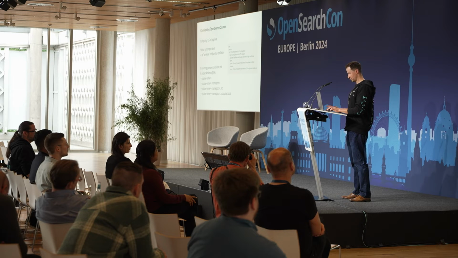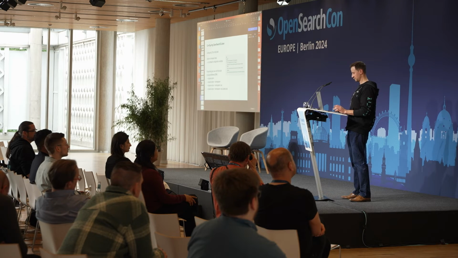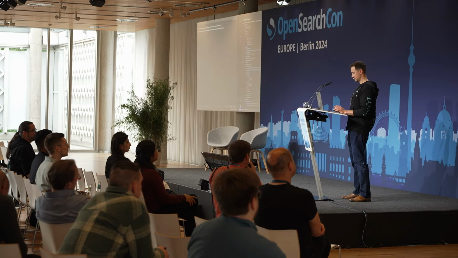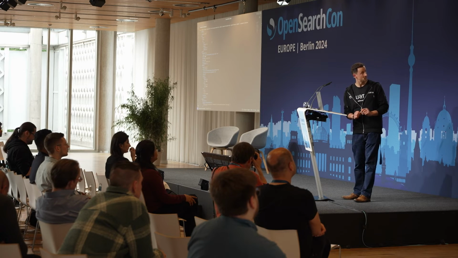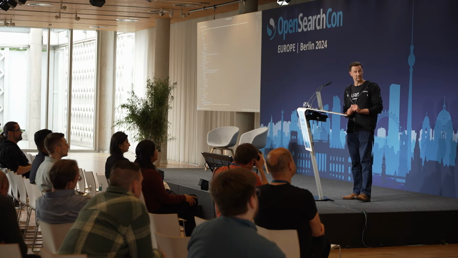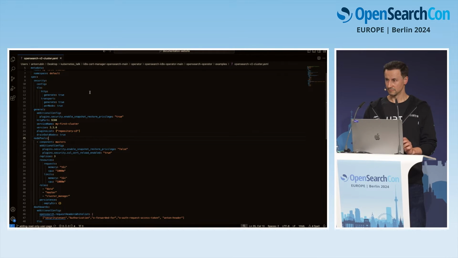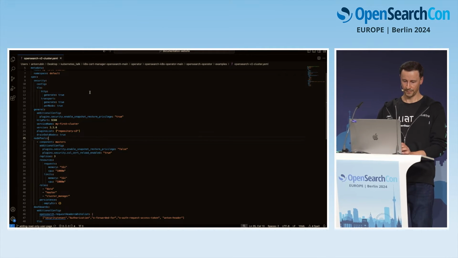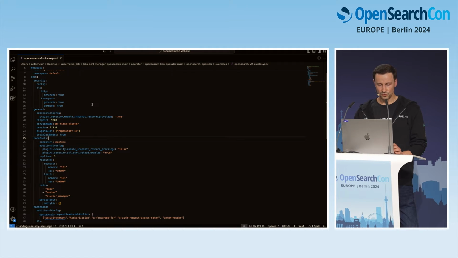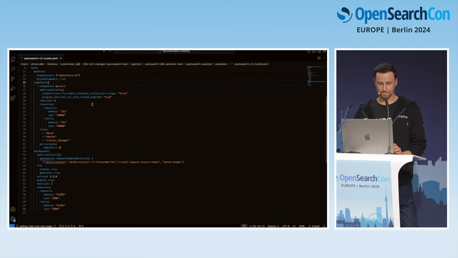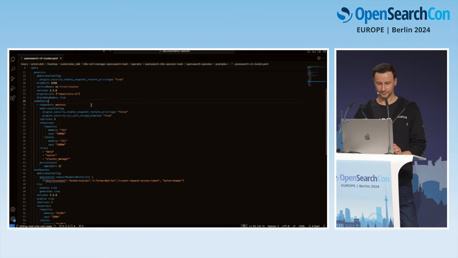I hope I'll be able to go back to this after. Okay. This is the file that, yes, you can see it, I hope. Is it too small, guys? Works okay? Right. This is the file that we use to deploy OpenSearch Cluster. Notice the additional configuration that I just kind of hinted at.